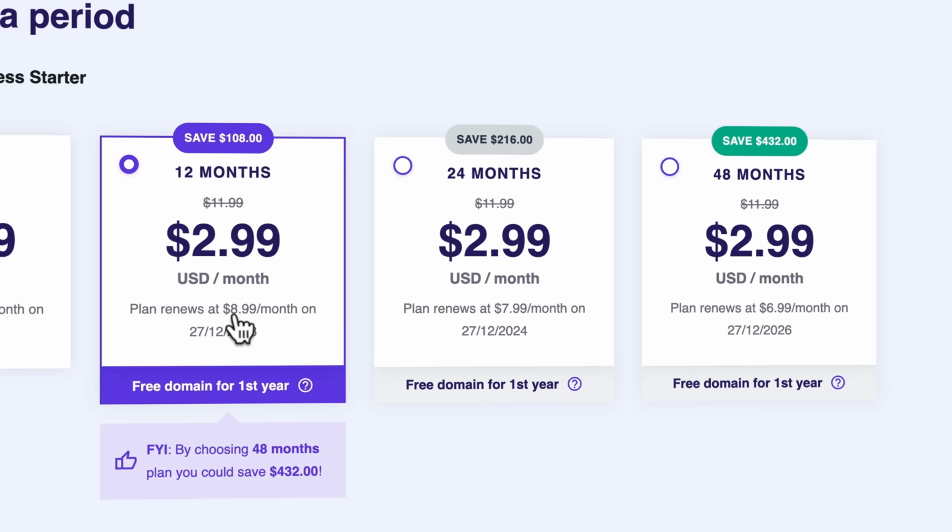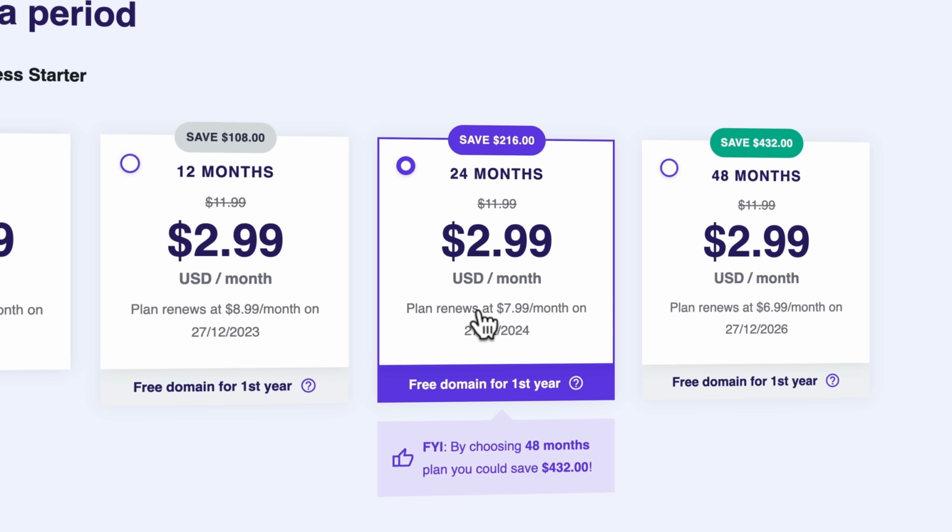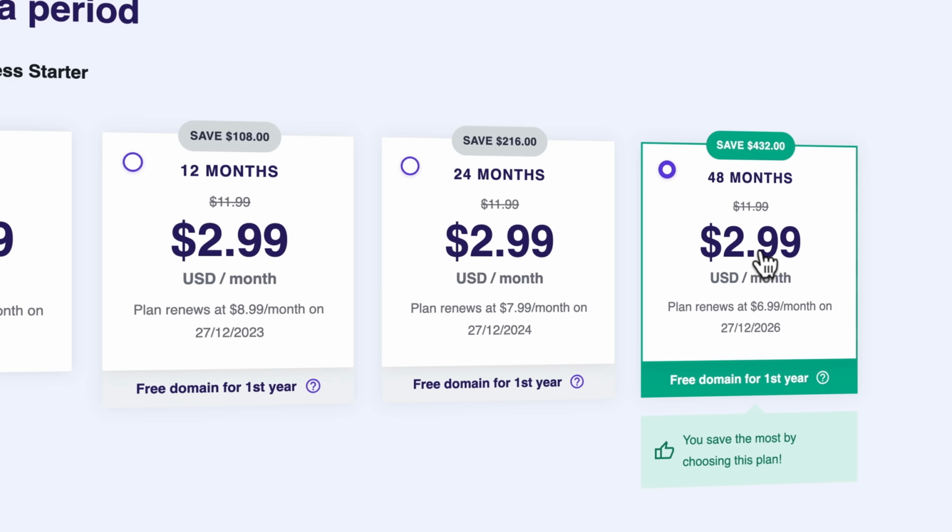So the longer the first period, the more discount you will get when you renew your plan. So if you have the budget and you want to get the most discount possible, you can go for the 48 months. And after those 48 months, you start to pay around $7 per month instead of $9. But wait, there is more.